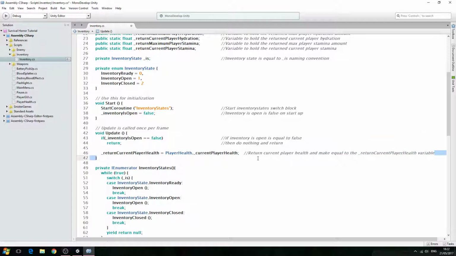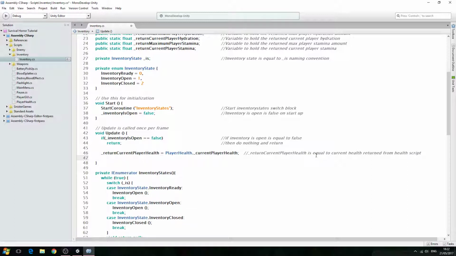No, I'm not quite happy with that. In fact, we'll delete that. Return current player health is equal to current health, let's say, returned from health script. Yeah, I prefer that comment actually, so let's keep it at that.